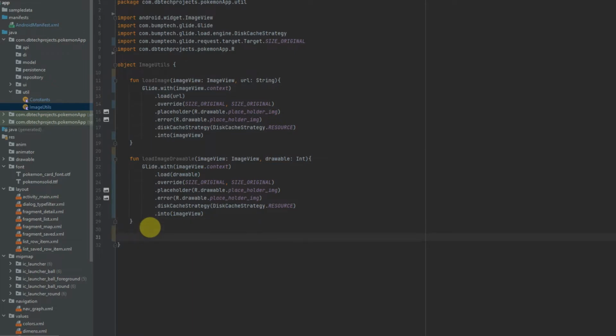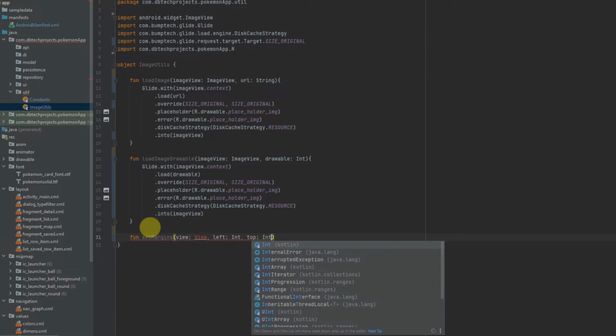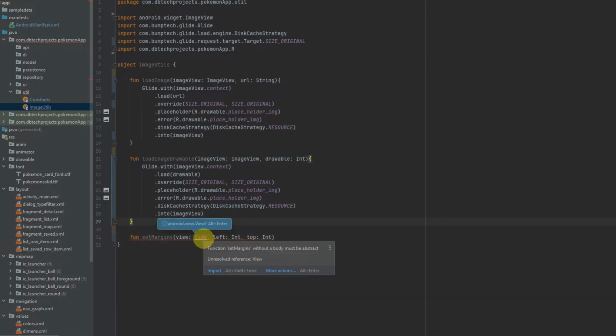The last function is going to be a function used to set the margins. And this is just a helper function so that we can set the margins easily with just using one method, because on most views you have to do set margin top, set margin bottom, etc. With this we can just use one method, and we need to pass in a view and then a left value for the margin left and a top value for the margin top. And we just need to import view.